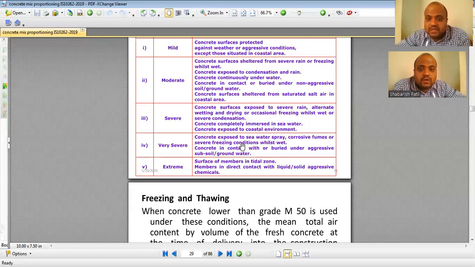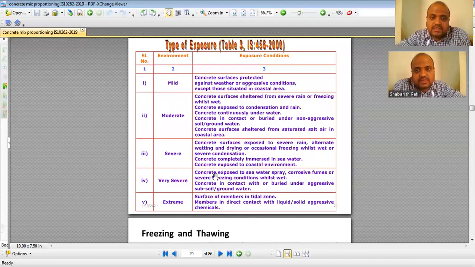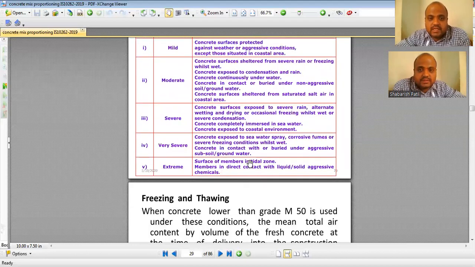extreme condition. Concrete exposed to seawater spray, corrosive fumes, or severe freezing conditions. Concrete in contact with or buried under aggressive subsoil or in the groundwater. And then in the extreme condition, they are the surface members in the tidal zone of the sea, and members in direct contact with liquid or solid abrasive chemicals. Okay, so these five different environmental conditions you have to look at and understand.